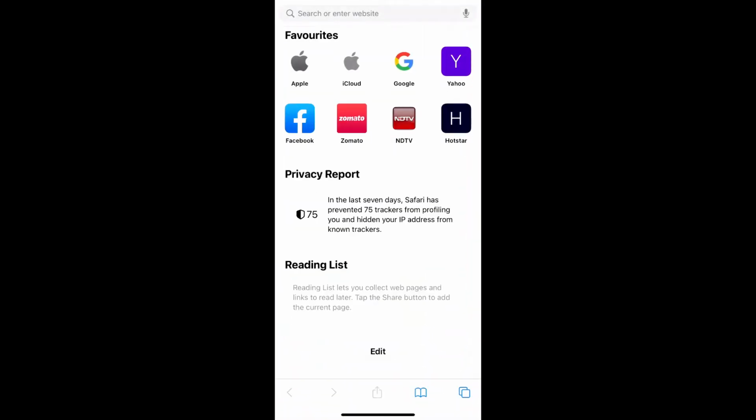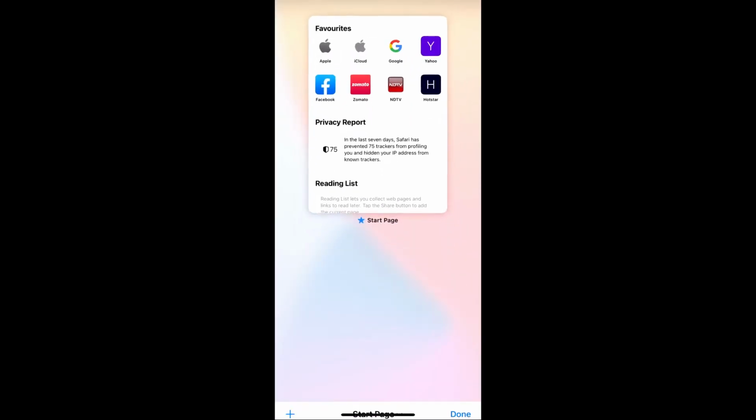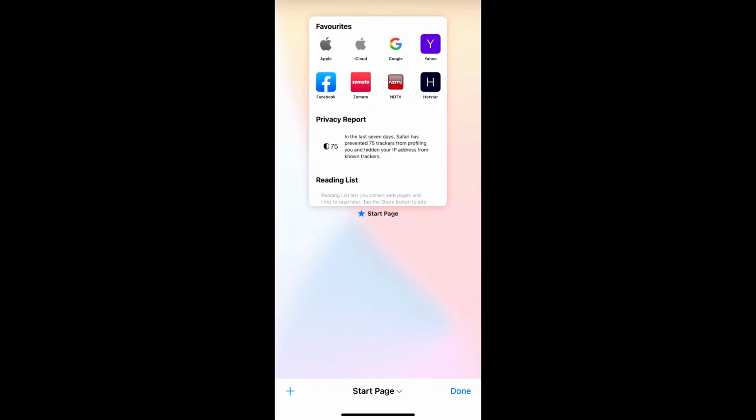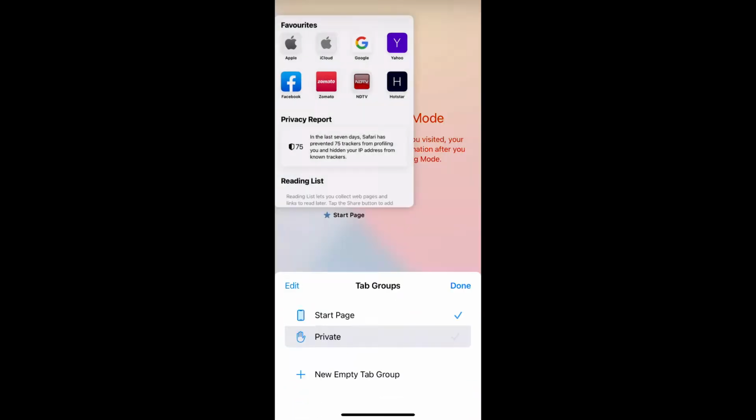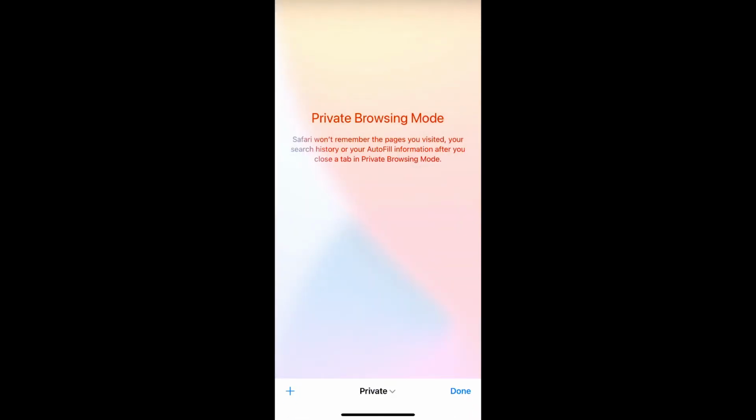Okay, so in this page on the bottom right corner of the screen you will see this new tab option. Just tap there. Okay, and here on the bottom of the page you will see start page. Tap there. Now select private. Okay, you are in private browsing mode now.